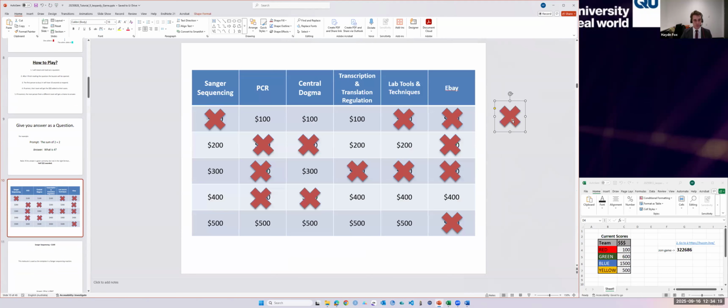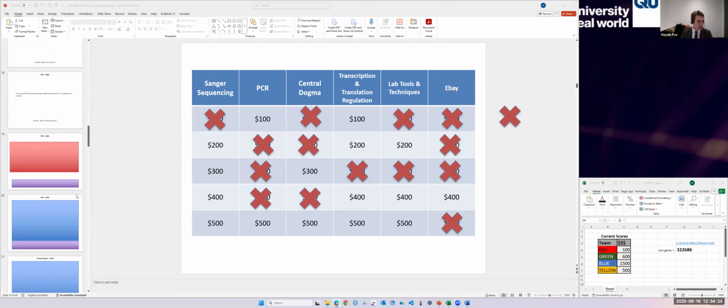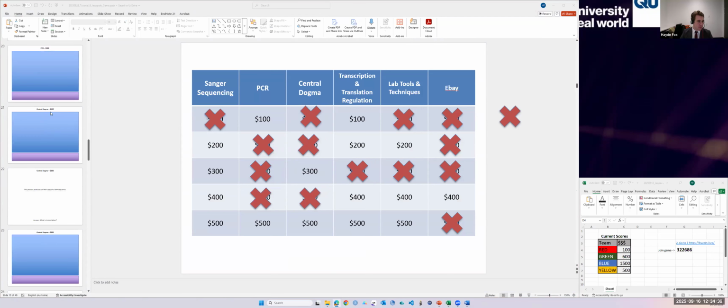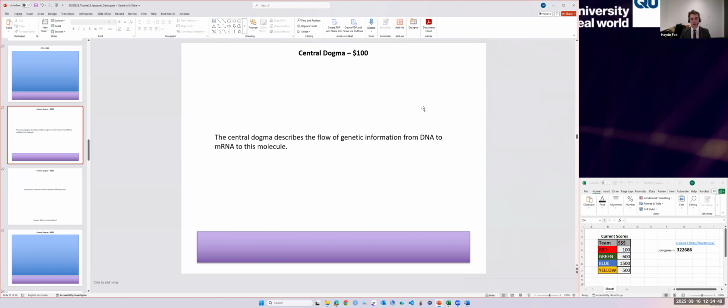But what we do is we just move on to the next one in the central dogma, which is going to be the central dogma for 100. Clear that. Okay, ready? So that's reset, that's cleared. Okay, team. Your question is, the central dogma describes the flow of genetic information from DNA to mRNA to this molecule.